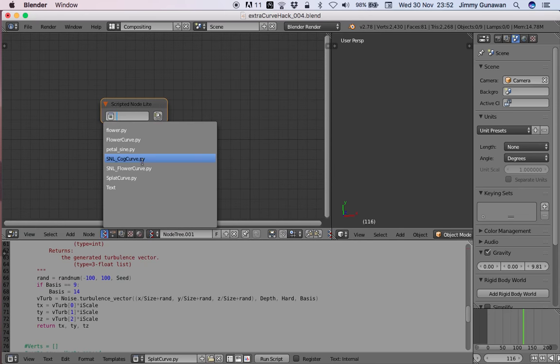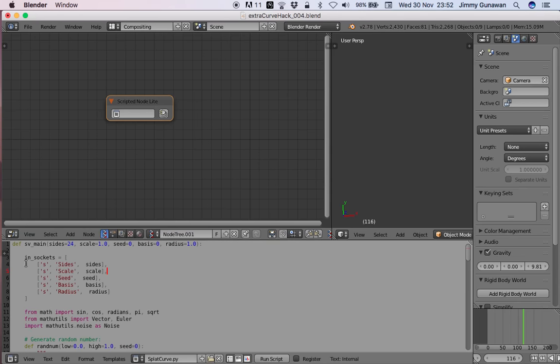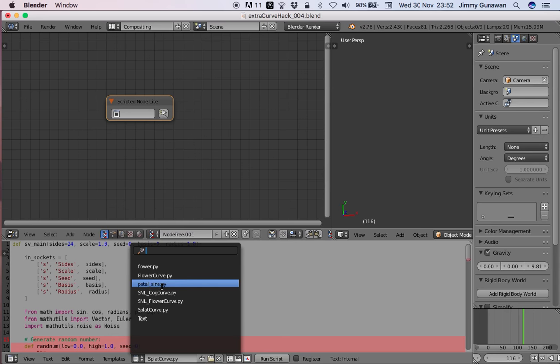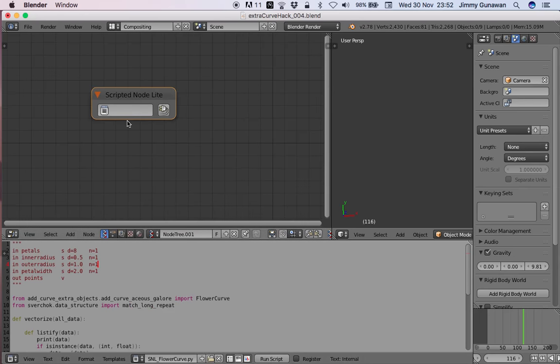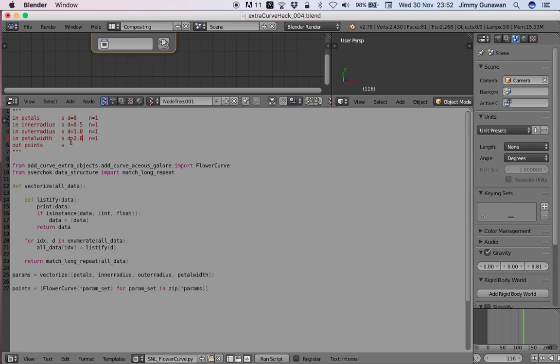And this one is useful if you have a quick Python script you want to use without having to use Sverchok's own language. So this is much simpler. I have this example given by Zeffi, SNL flower curve, and a flower curve script looks something like this. In petal in, so this is going to be the input parameters. This is going to be the output parameters. The output is going to be points, and this is the cool part.